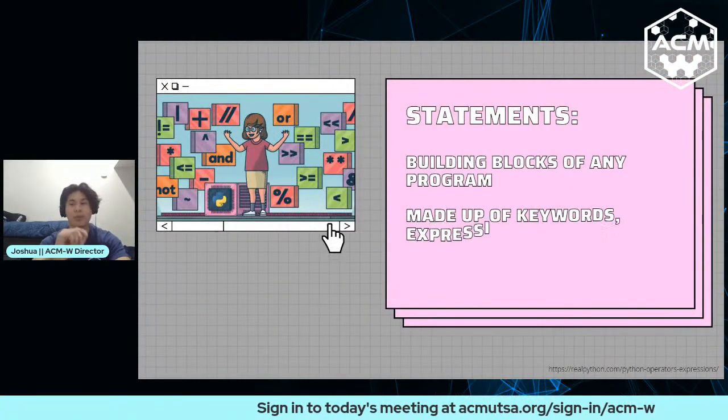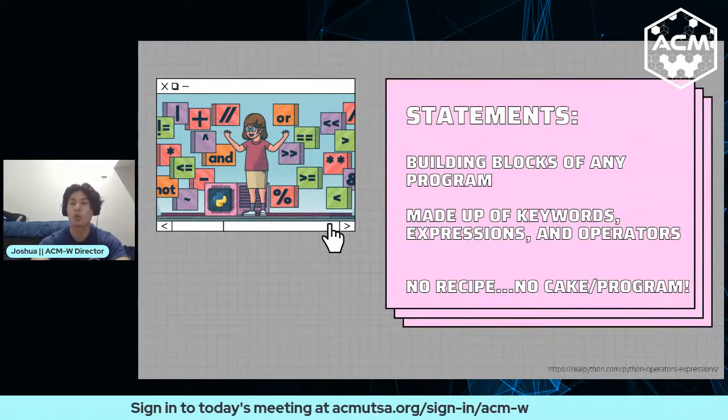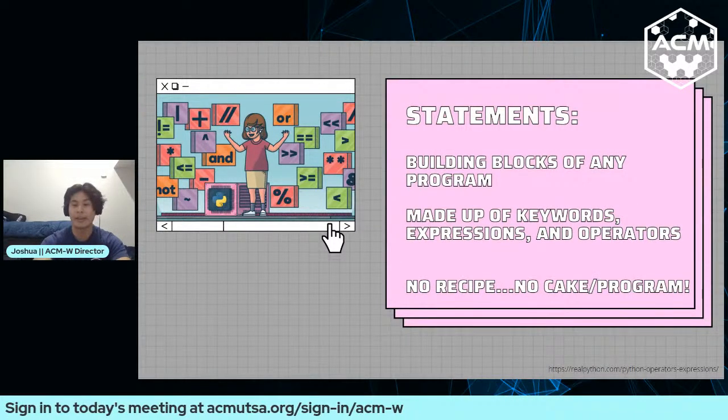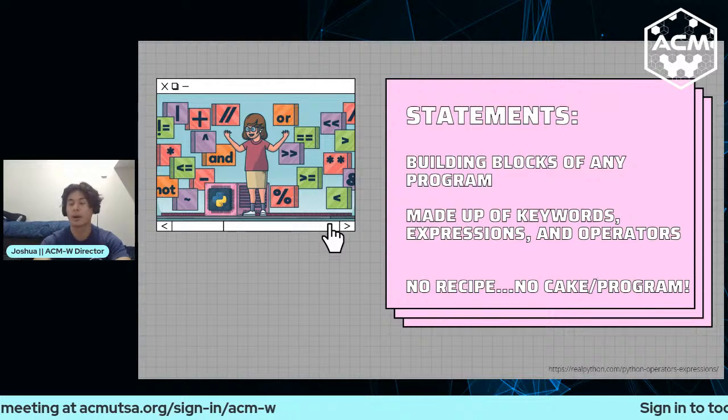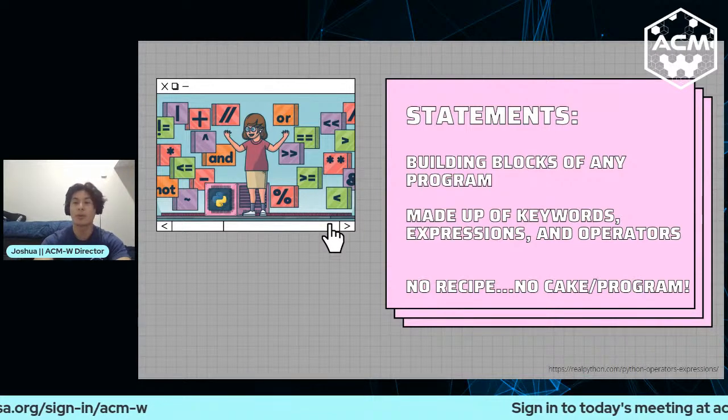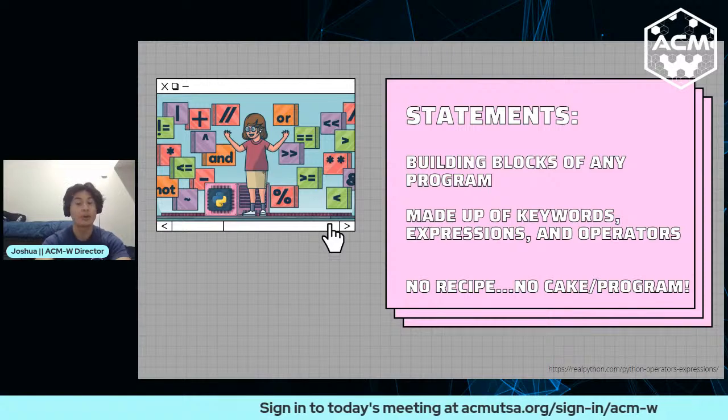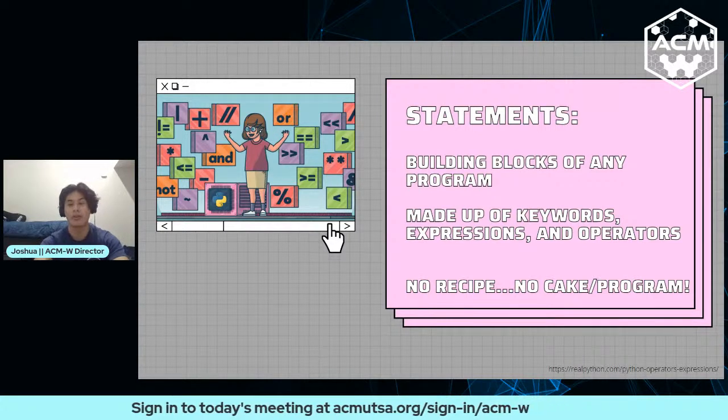Statements are the building blocks of any program and are the individual actions that you want your computer to take. Without statements, there's no program. Each statement can be made up of keywords, expressions, and operators. We'll talk more about keywords later. For now, we'll focus on expressions and operators.